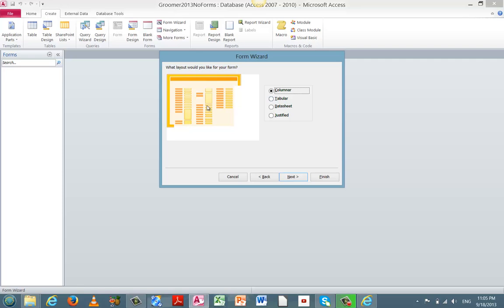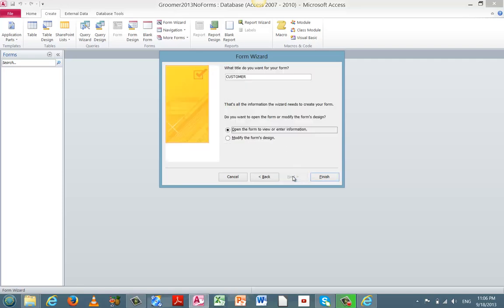But to try to interpret anything from this model, maybe you see it, I don't. This really doesn't do me any good. So, to move on, I'm going to choose the default columnar arrangement or format. Click Next.